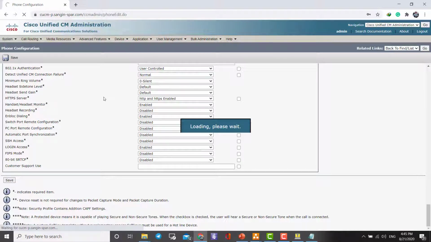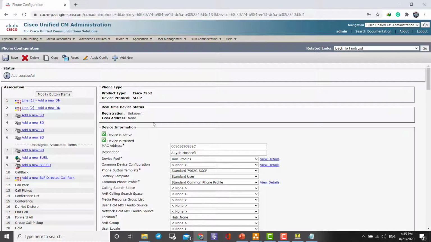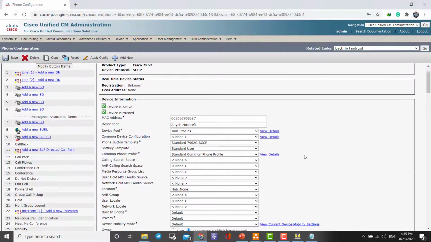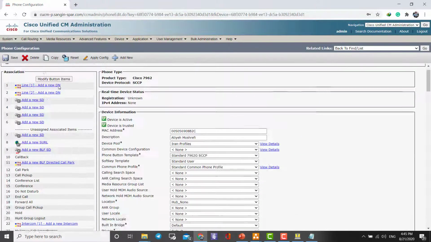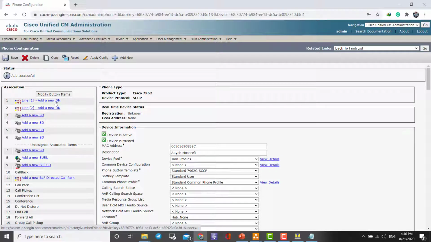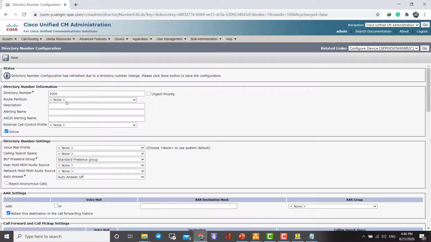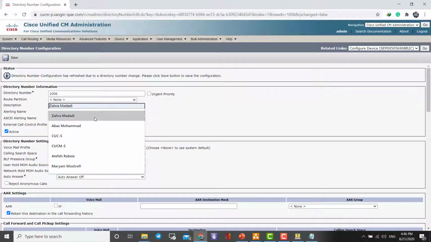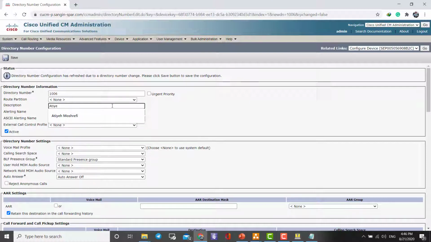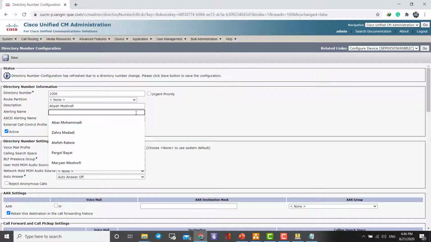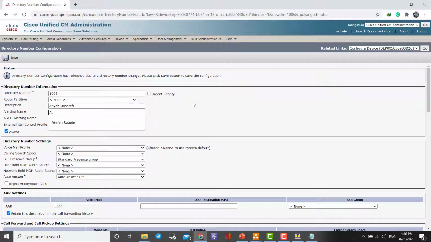Okay, and right now I have to add the line number. It's very important. Here you add a new dial number. I write 1006. I click here to check whether this number belongs to someone or is new, but of course this is new. I write again, for example, this number belongs to this one. Everything is on default. I don't change anything.